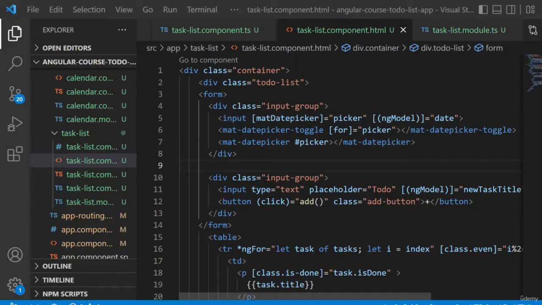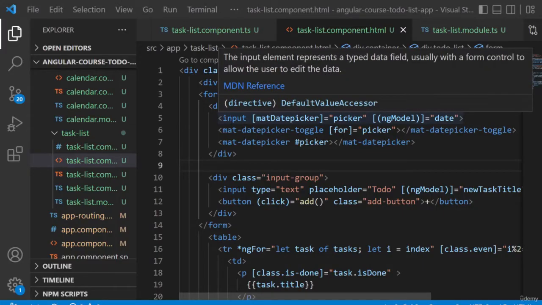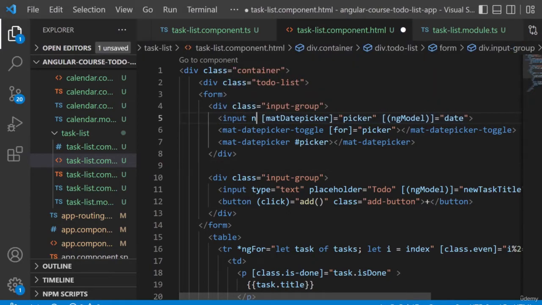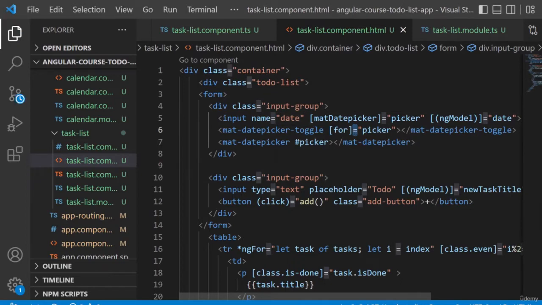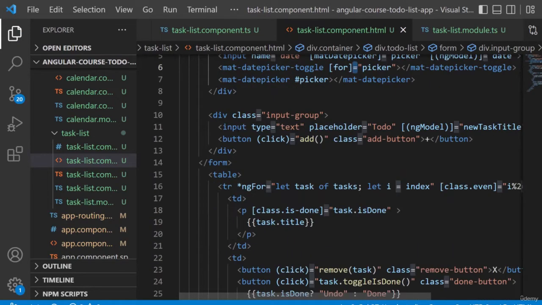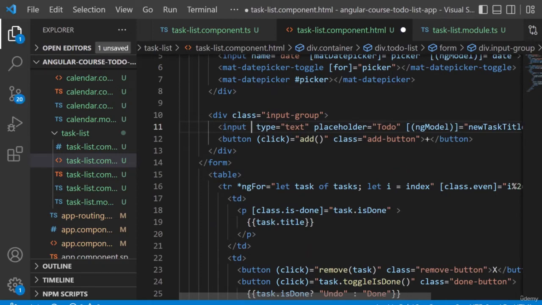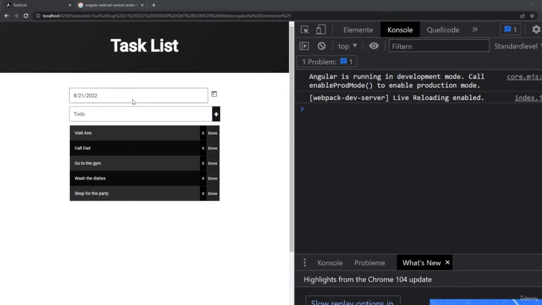Here in line 5, for the first input field, let's set the name. So name is equal to date. That's the first thing that we need to do. And in the second input field here for the new task title, we want to do the same. This is the name attribute. We want to set it to task title. Awesome. Save. You can now see our application working again, and we don't have any compilation errors or any errors in our development console.